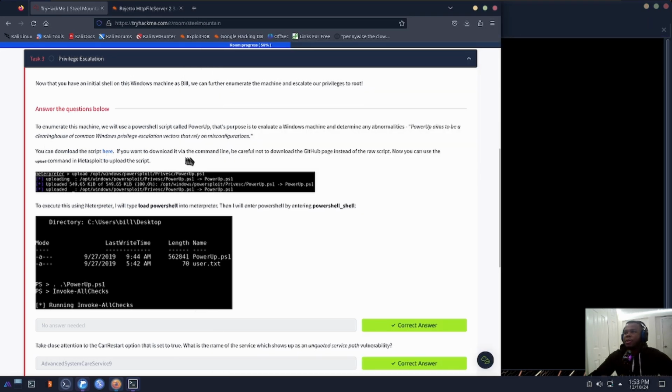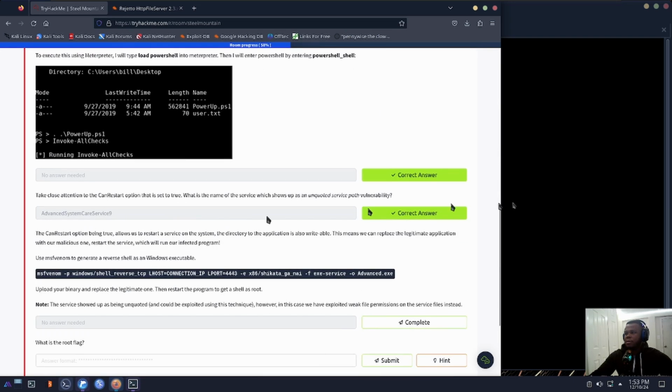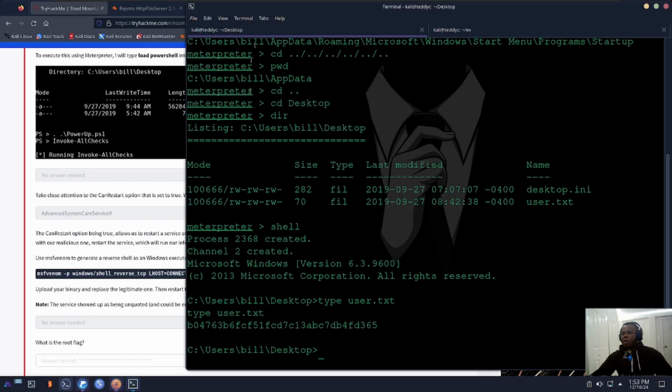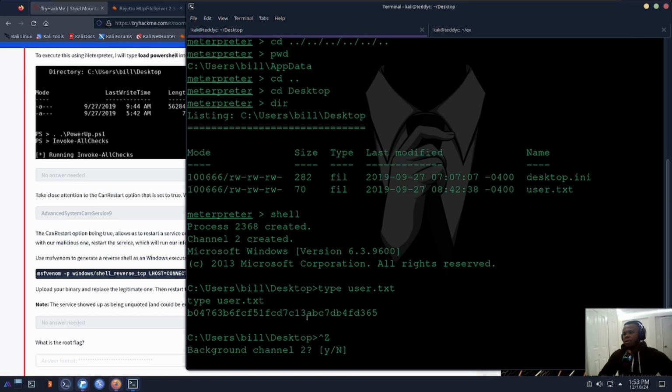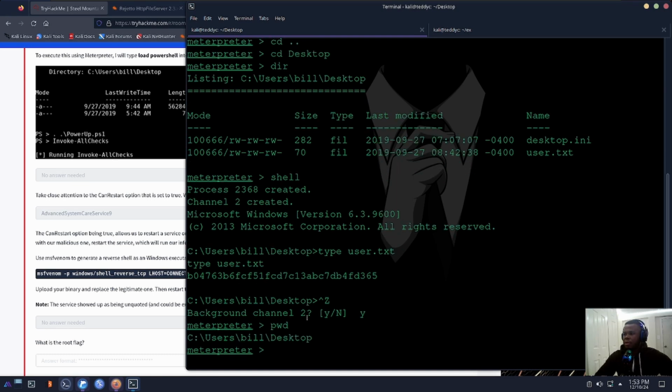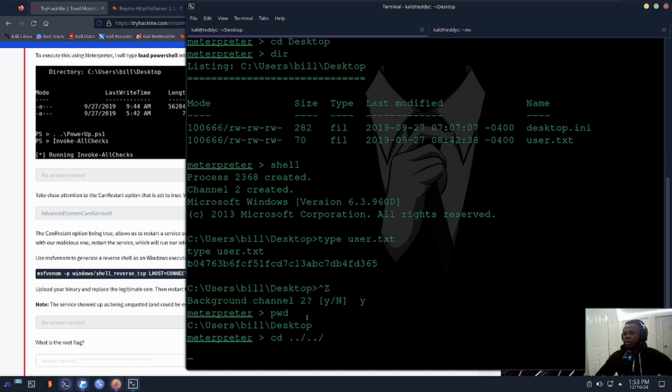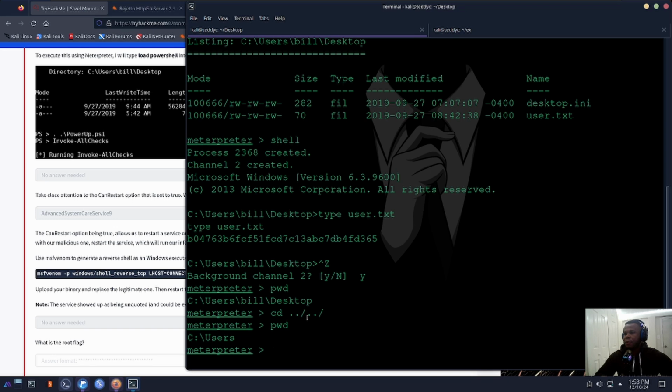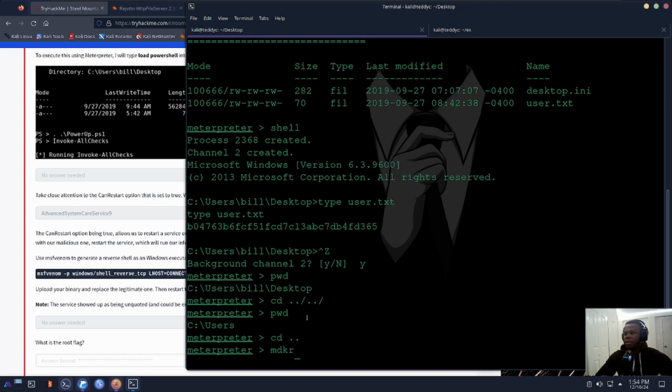You can download the script here. I already have it. To execute this using Metasploit, I will type load powershell into Metasploit, then I will enter PowerShell by entering powershell_shell. Okay, let's do that. Let's get back to our Metasploit. We need to background this by pressing Ctrl Z. Yes. Now we can do, where are we? Desktop. Let's go back to see this. I'm gonna create a directory to put the PowerUp in. Let's create a directory called temp.